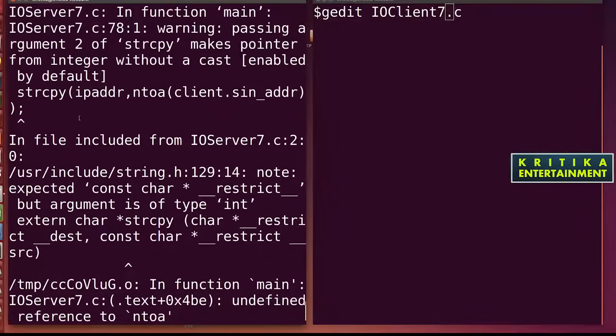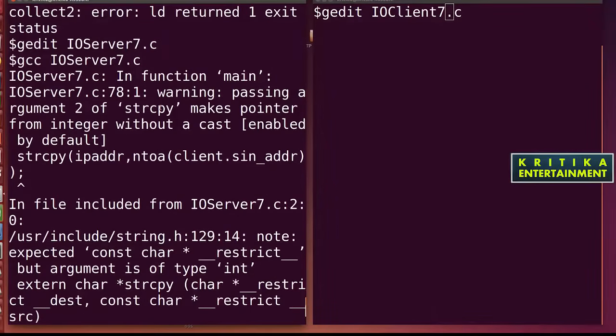Then why is the error displayed? It is a warning about passing strcpy makes pointer from integer without a cast. So strcpy, ip_addr, inet_ntoa, client. Okay, then client dot sin_addr, makes a pointer, ntoa client dot sin_addr, sin dot s_addr.